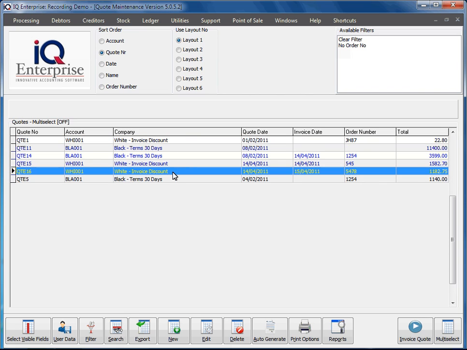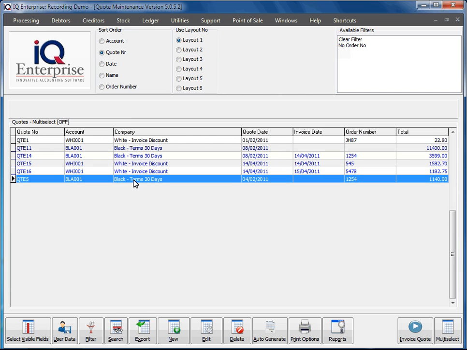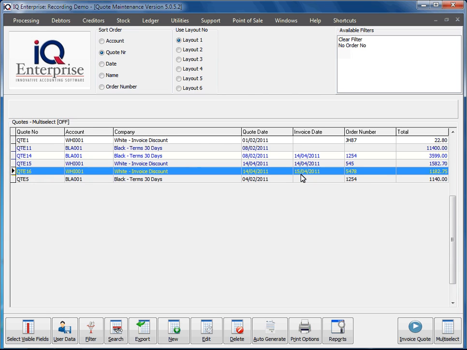You'll see that the font color of that quote is now in blue. That means that we've already invoiced that quotation. You will also have an invoice date there. And that concludes looking at how to invoice a quote.